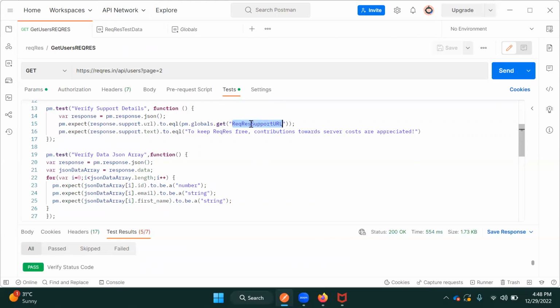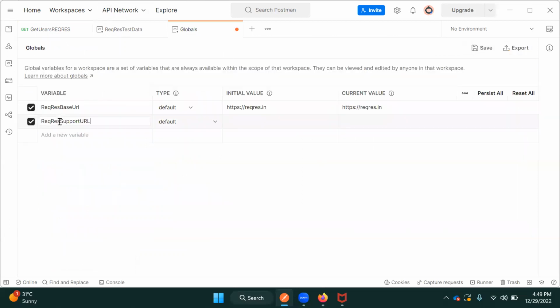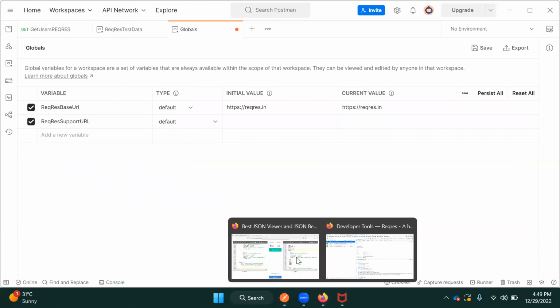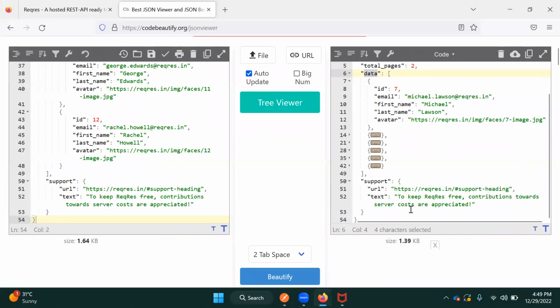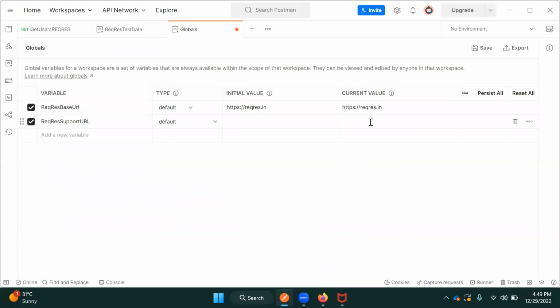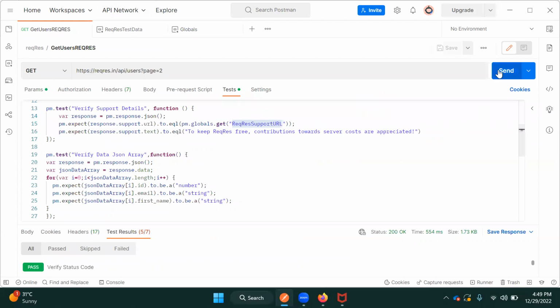So that is why I say, okay, what I will do, I will copy this one and I will pass this value in the global variable, and I will try to copy it from here, base URL. I will pass this value and I will keep it here in the current value. Here also you can pass those values. Now save it. Okay, go to that request and call this. So you can see that now pass count is 6.